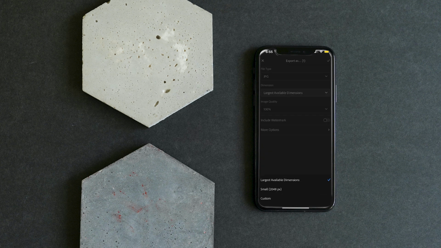You want to go to dimension. You see I have it set for the largest available. Usually you guys have it on small. Make sure you click on largest available dimension. That will give you the whole dimension on the photo and it will look a lot better.